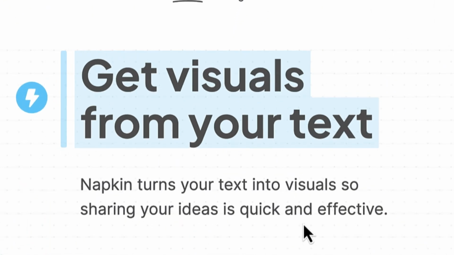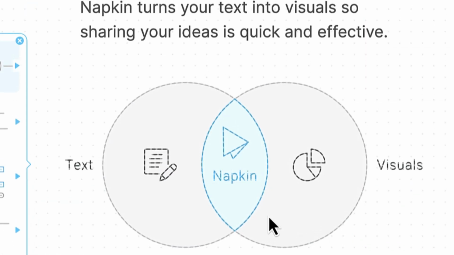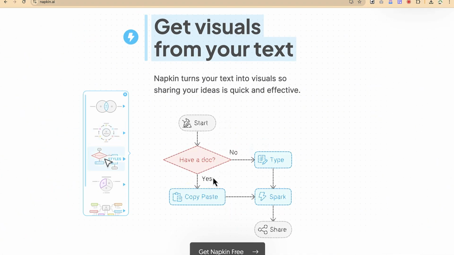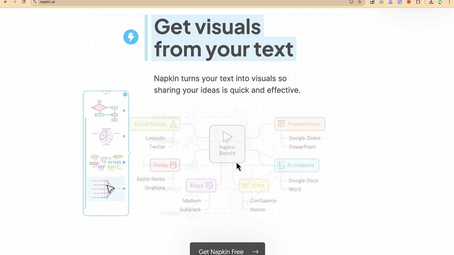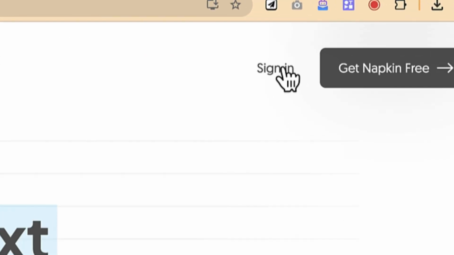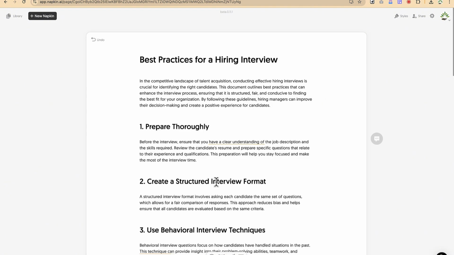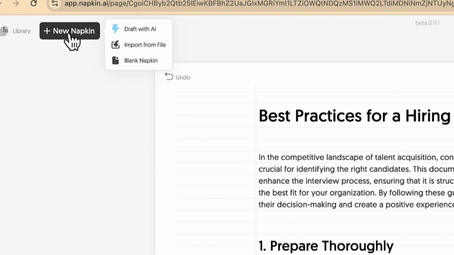Okay, so get visuals from your text. Napkin turns your text into visuals. Sharing your ideas is quick and effective, very interactive, and you can see fantastic ideas regarding the slides that you're going to create. So much to learn, but then you can come over here and say sign in. Now once you sign in, this is where you'll be brought. You can always come to Napkin, and then you have the option to draft the presentation with their own AI, or you can import a file or start a blank napkin, depending.